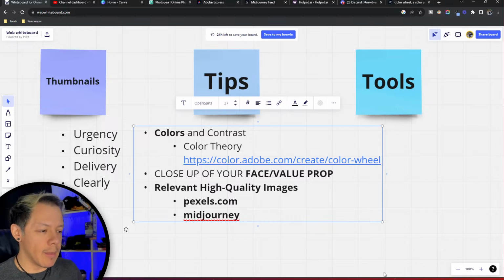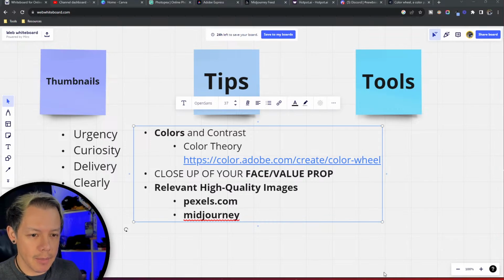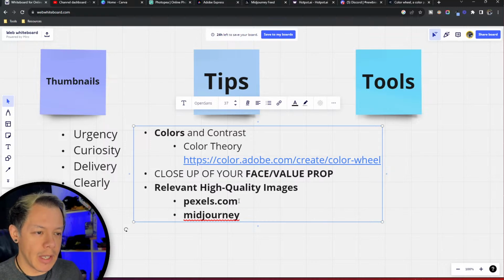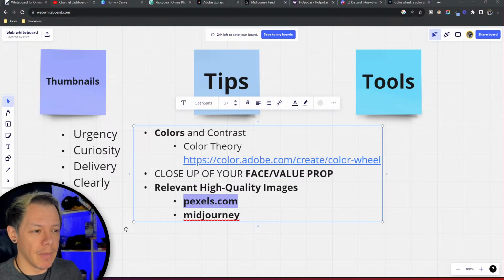So we got high quality images, close-ups, a few ways that we can do that. But whenever you find images and they're pixelated, it's going to downgrade that value prop. And you don't want that. It's the wrapping around your product.